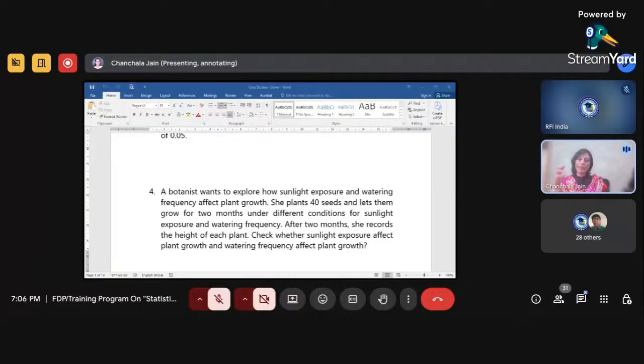So we are having the length of the plant, how much time we have kept the plant in the sun, and how frequently we have watered it. These are three variables. Two variables are categorical, and one is numeric. So we can check which variable is impacting individually or simultaneously the growth of the plant. So we can go for the two-way ANOVA. Is it clear? Yes, ma'am. Okay. So I think I'll conclude the whole FDP now.